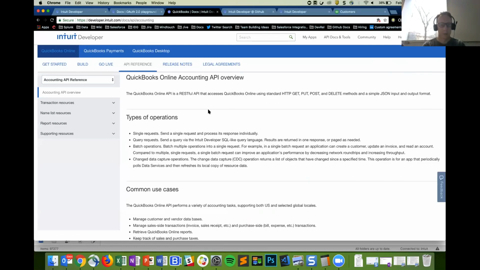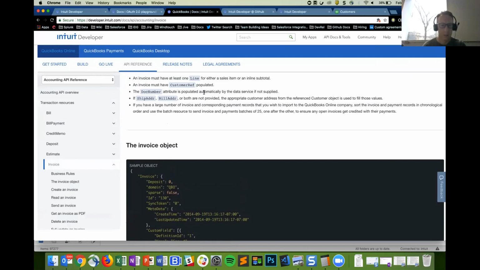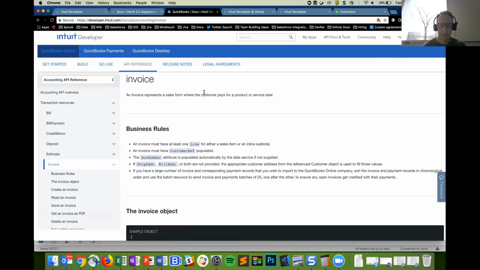So our API has quite a few entities. There's probably about 170 different endpoints. It's a pretty robust and complex API, and we try to break it down into transactions, name lists, reporting, and then support resources, just to make it a little bit easier. But you can jump into any of these, and you can take a look at all the required fields, some of the business logic, all the details that you would need to know in order to use this particular endpoint is all listed inside our docs.